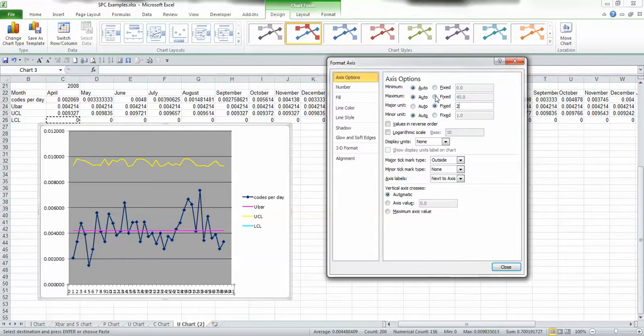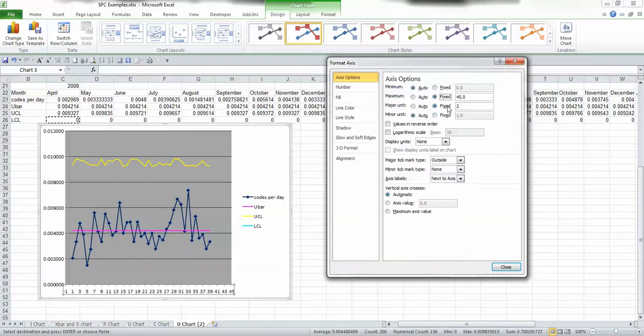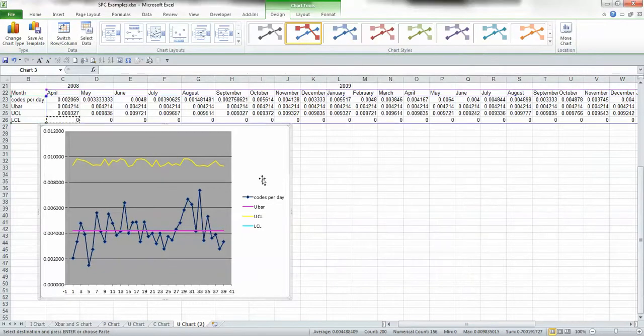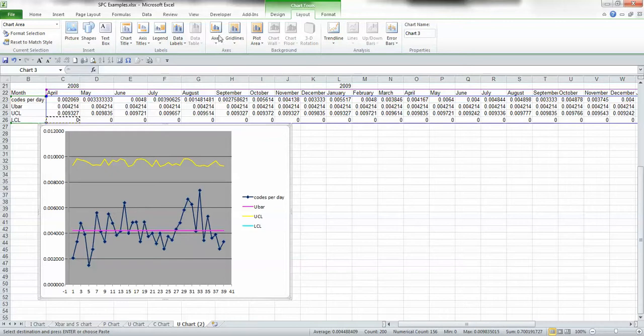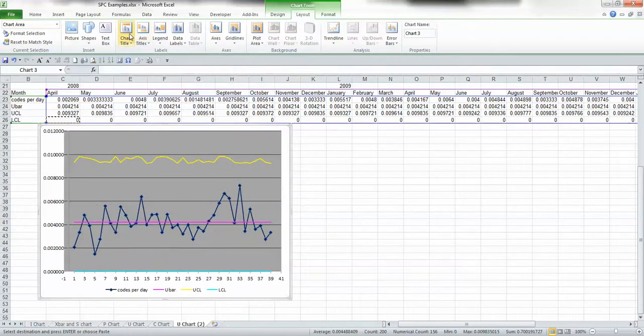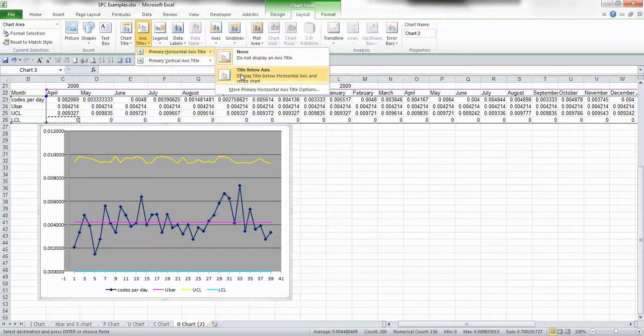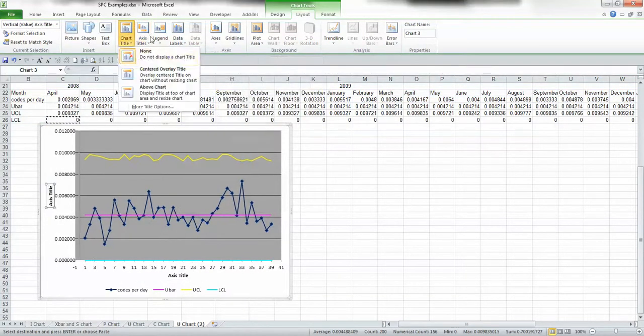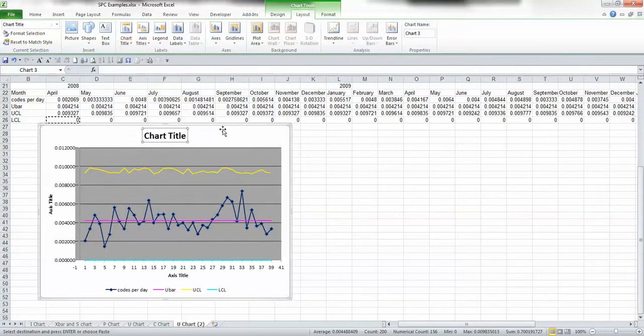And also our maximum, we don't need to have at 45. We can just make that 40. Let's make it 41. And we can hit close. Probably would have been fine with 40. Go to our layout, move our legend to the bottom, add our axis titles, add a chart title, and now we're starting to look good.